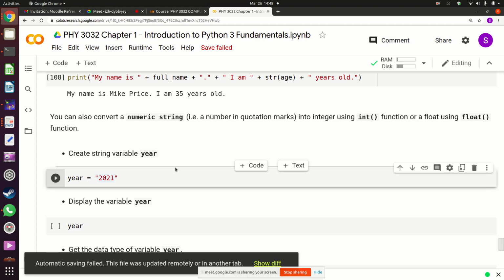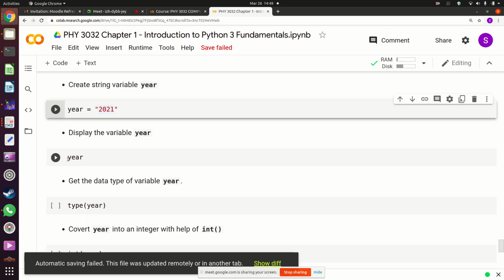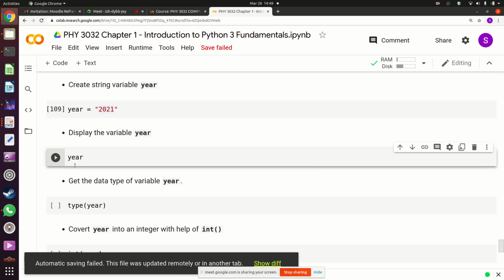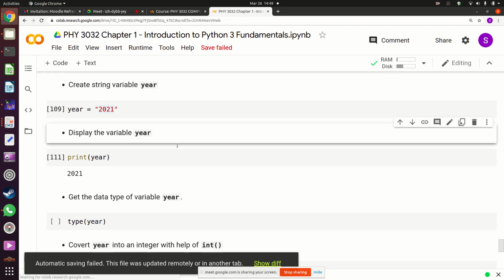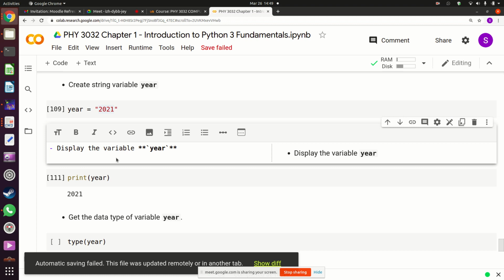I can print year, or I can just type year and run this, but then you can see it has got quotation marks. The good practice is to print it. That's what you have learned. You want to show something in a variable, you print it. So I say print the variable year.